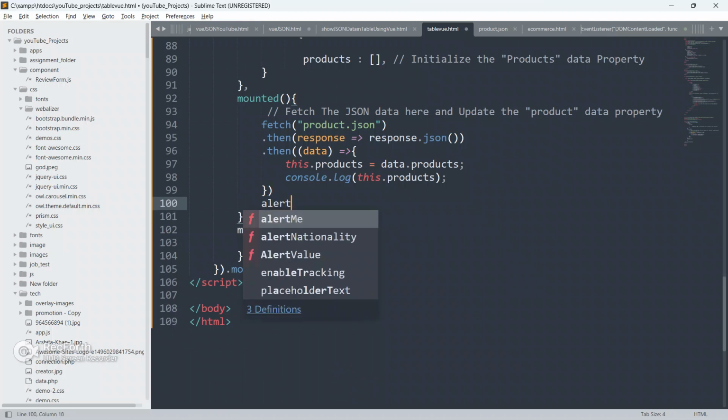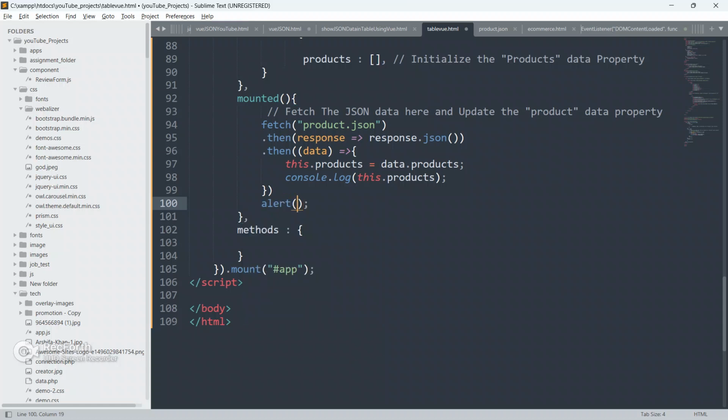Okay, so guys, let me show you one more thing. Let me write an alert here also, just to give you confidence. Write some alert, guys, hello or hi. So the moment you load your page, this alert will be shown, because we have written this alert function inside the mounted.